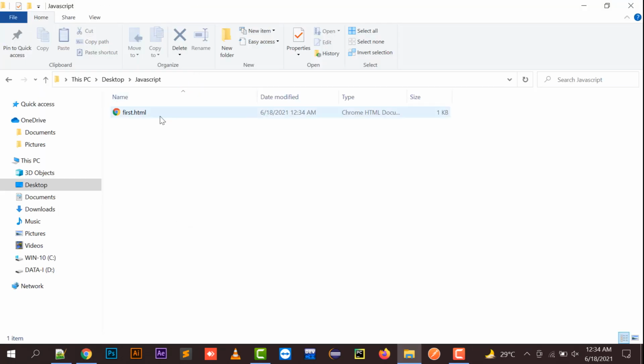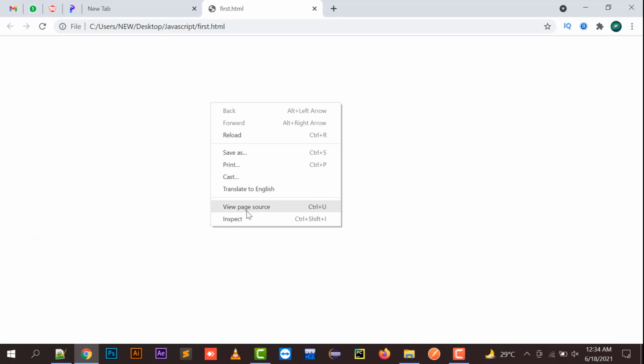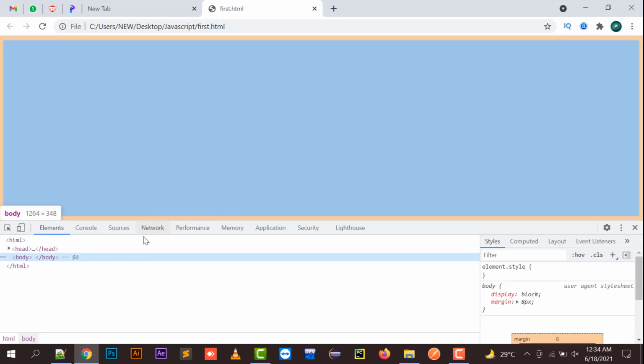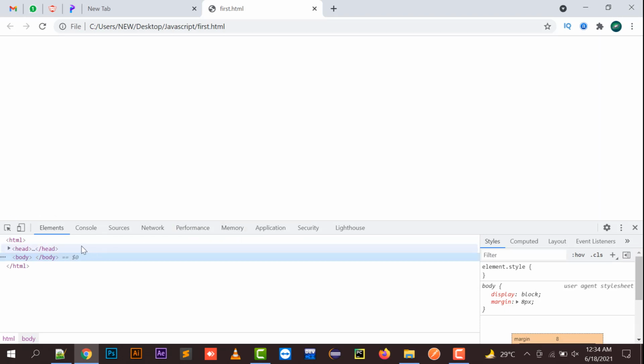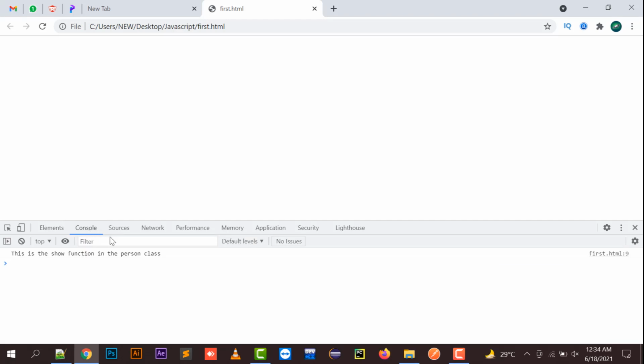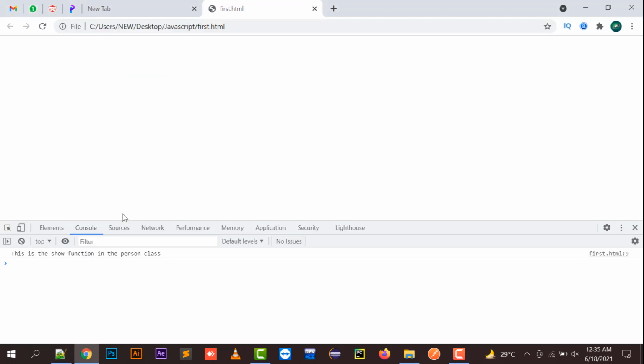In this folder, I have saved my file as first.html. If I open this, it will open in my browser. And here if I right click and inspect, this window pops up on my screen, and here is the console, because as I have written, here is console.log. This is the show function in the person class. So console will always print in the console section of your inspect element.